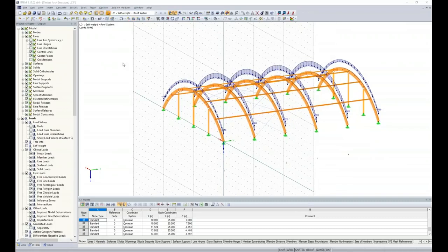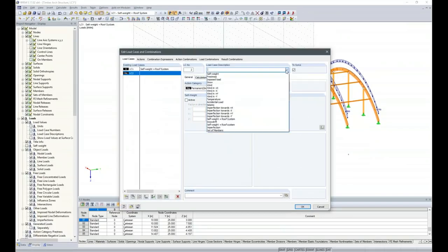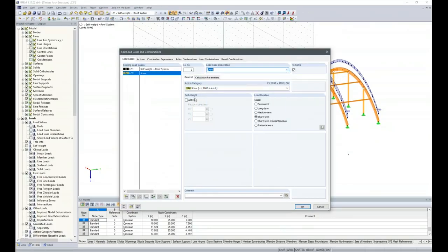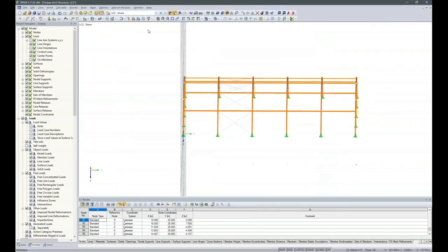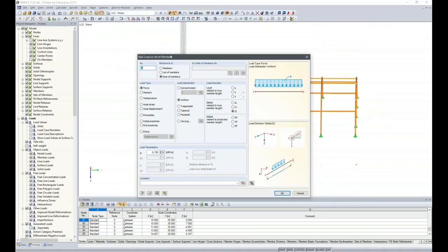Then we go on with a second load case. This is supposed to be snow, short term. And we can go ahead, pretty much the same, although we now relate the load to the projected member length, which is the correct one for snow. It's a uniform force of 3.4 kilonewtons per meter.